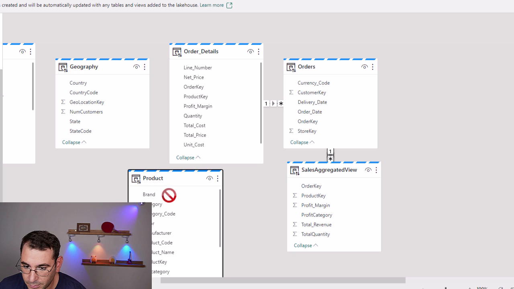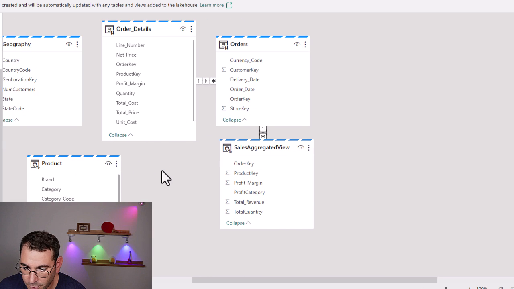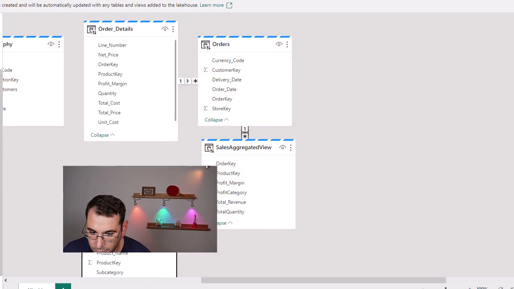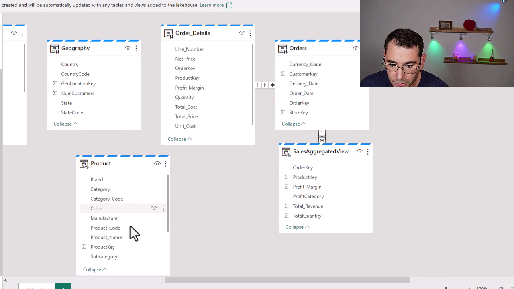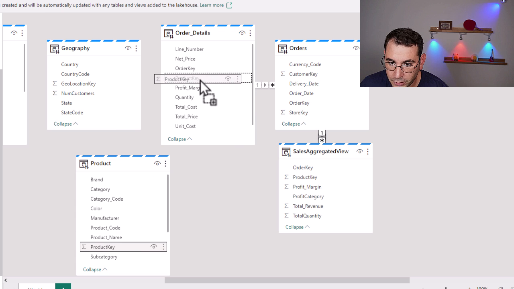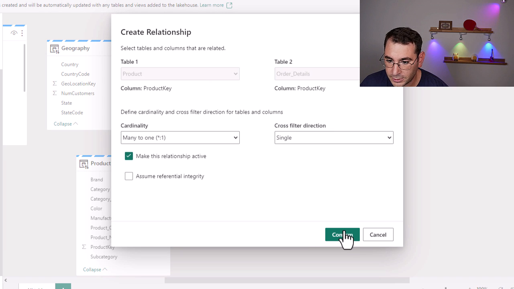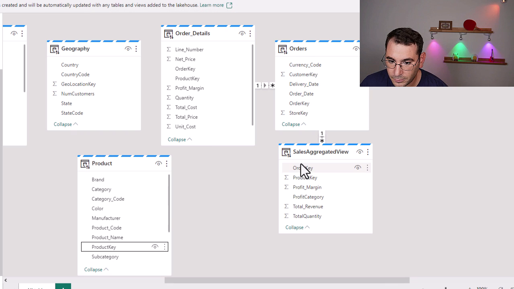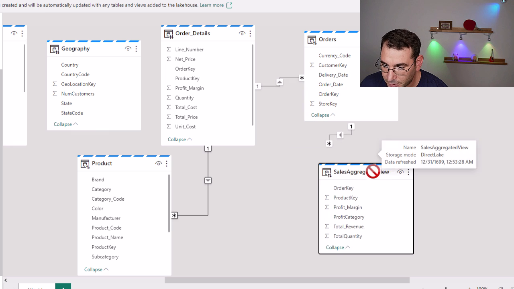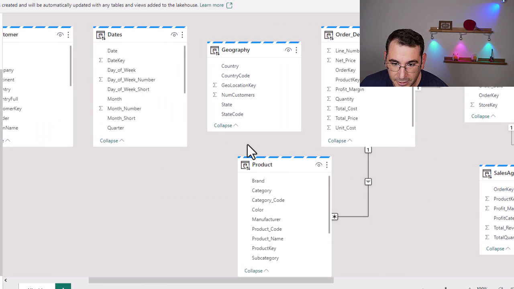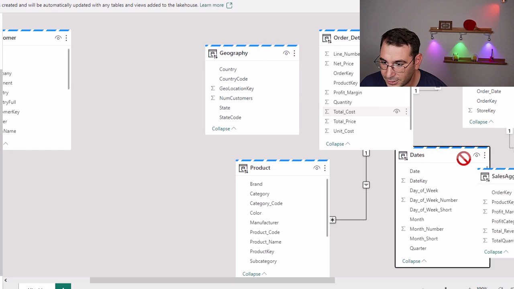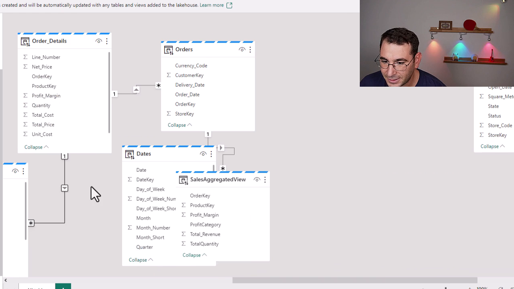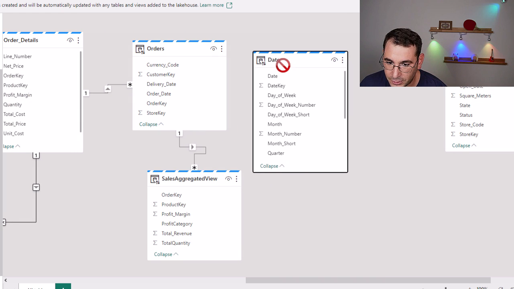Let's do product with the aggregated view. No, let's try product with the orders details view. So product key with product key from product to orders detail. Let's see if it works. Without the refresh prompt, yes it does, perfect. So the experience is already better than last time I tried it. And now we need the dates. Oops, it refreshed, okay.